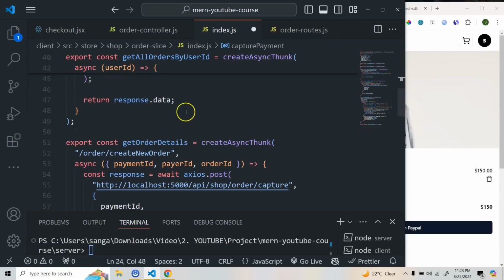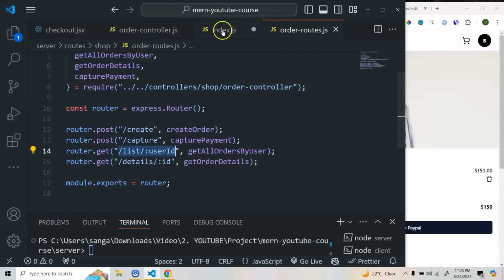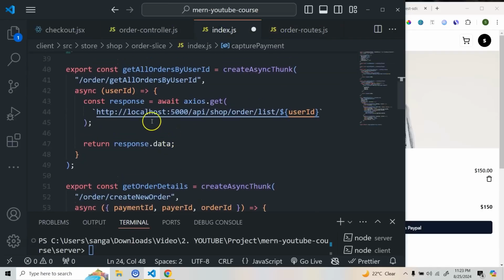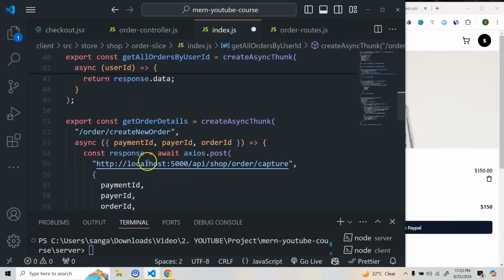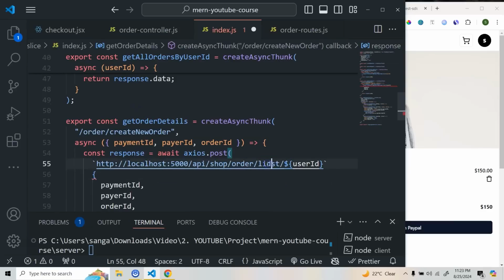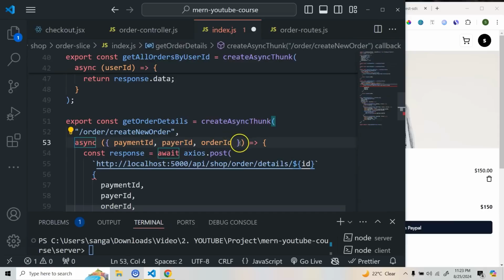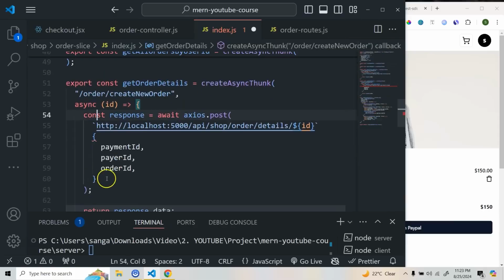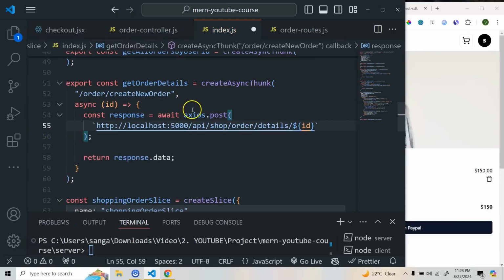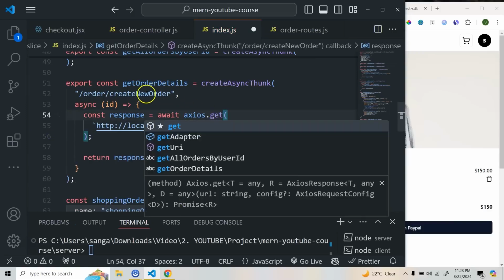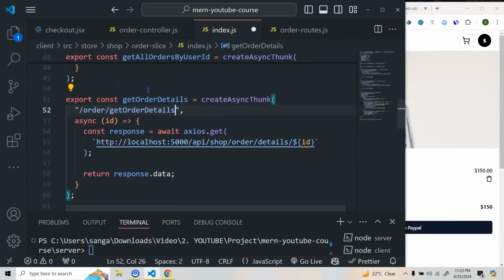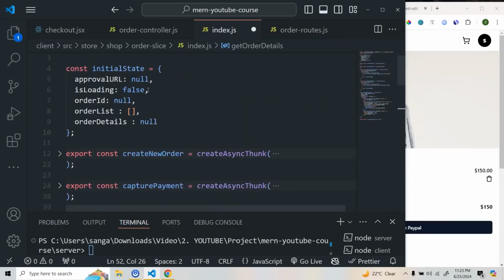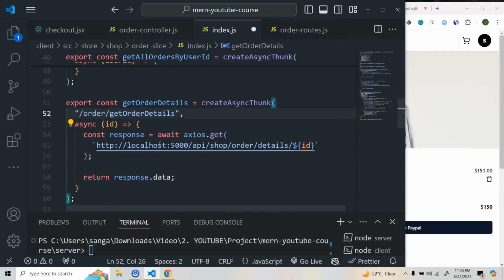Next thing for these details, I think we have done details and then ID. So this will be almost same. So we'll copy this from here, paste it. Instead of this, we'll be having details. Sorry, this will be details, this will be ID, and here we are going to get the ID. Okay, we can remove this part, and this also will be get. Alright, so I think this is done. We have order details and order list.